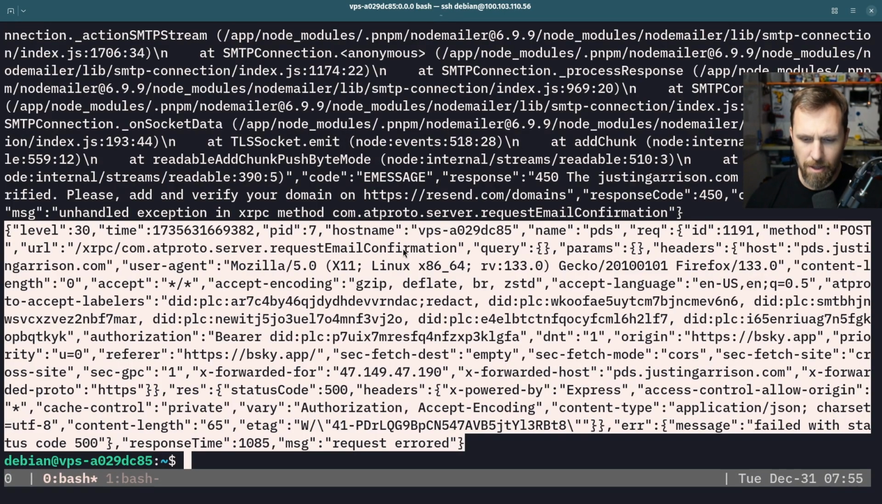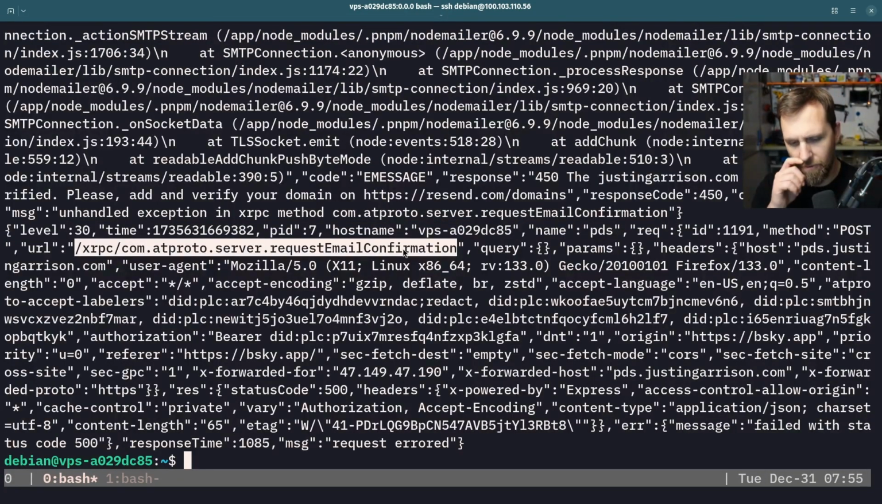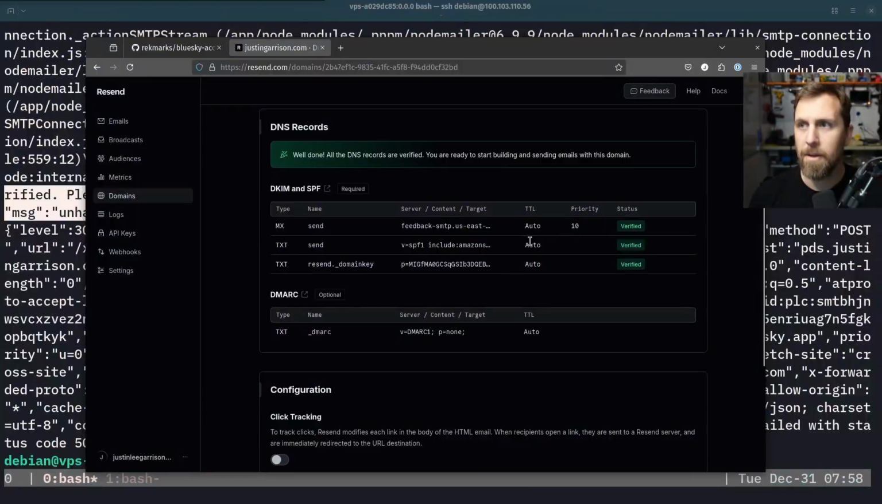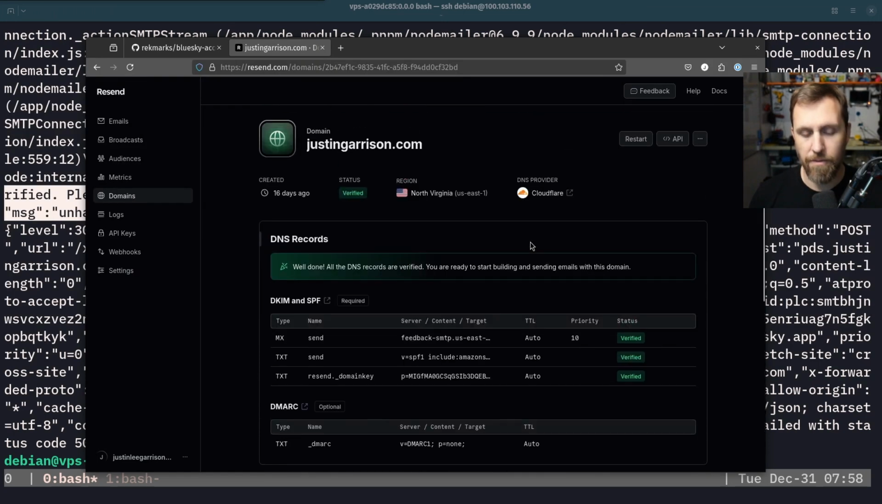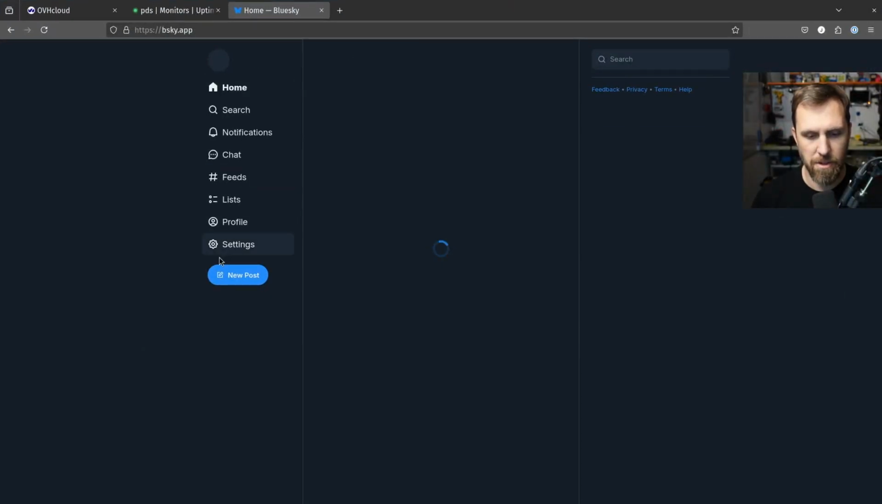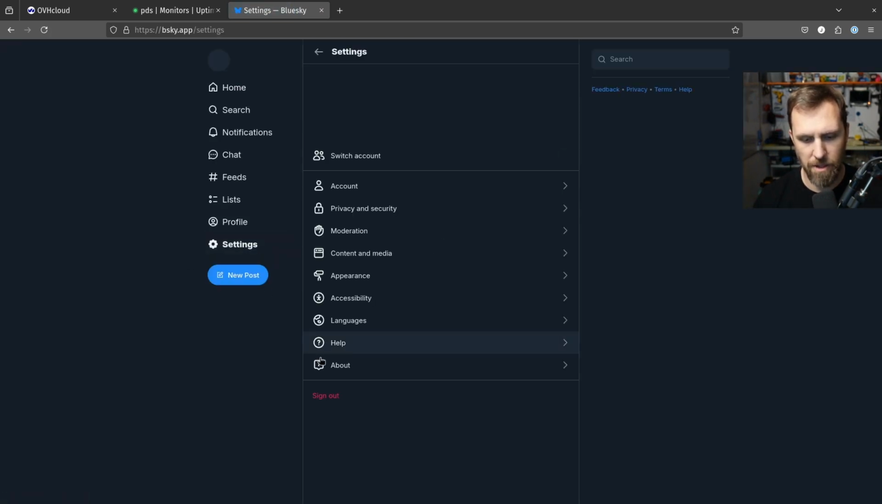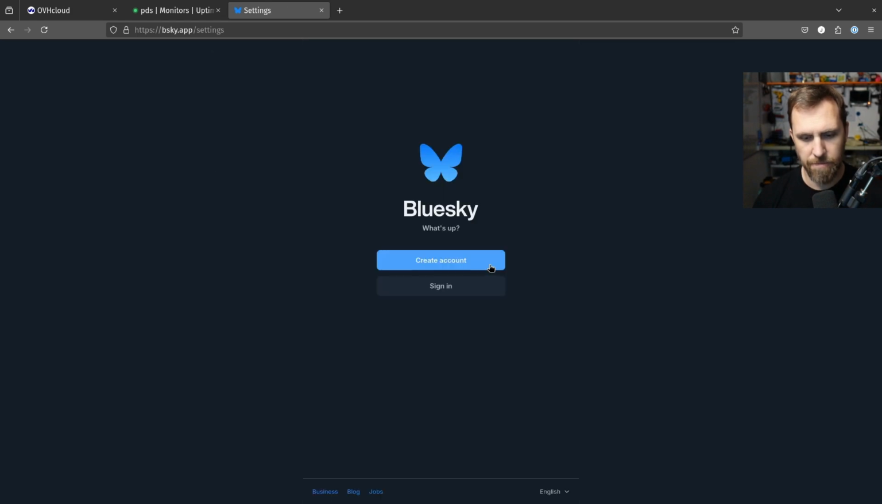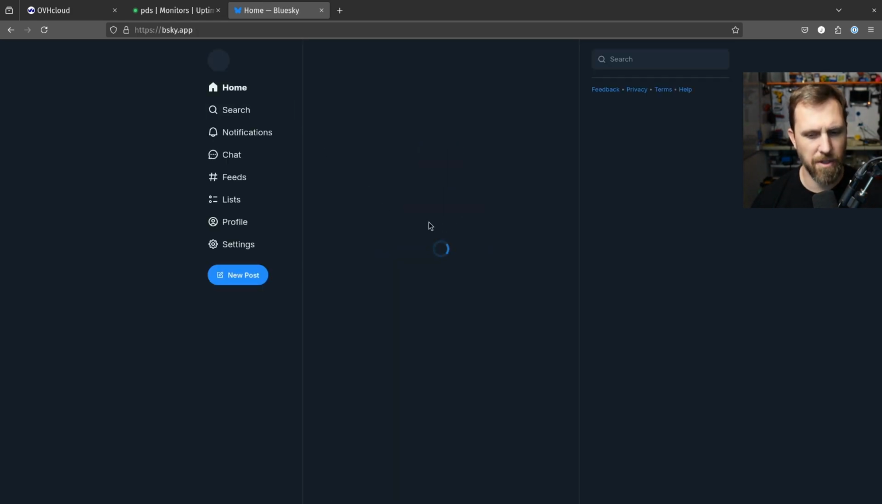It looks like it tried to send the request for the email confirmation, which failed. Okay, so it looks like with Resend, I didn't have it verified because I had other MX records that I was using to send emails. So that's why I was getting this response error. So make sure your email stuff is set up first. Let's see if I can get that prompt again to send my email. If not, I'll just sign out. Home. Please pop up for an email verification.